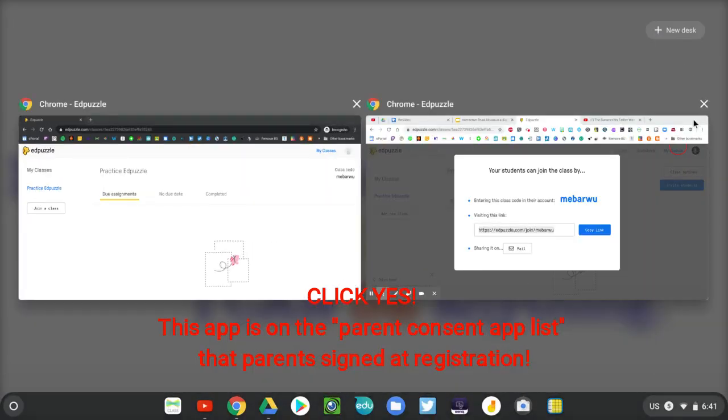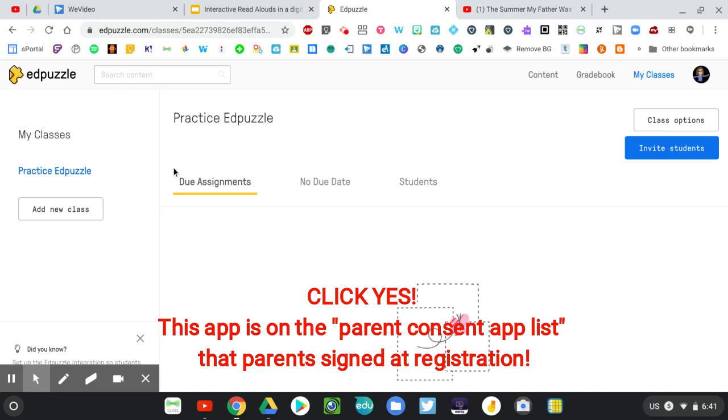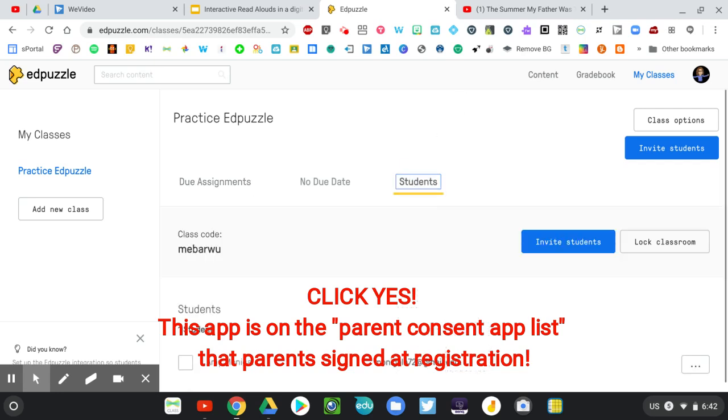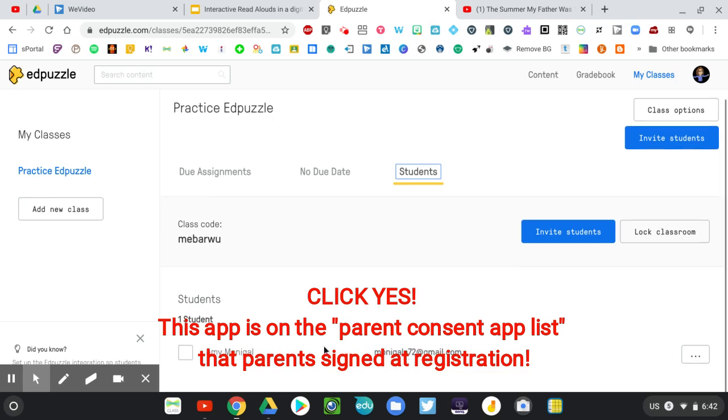So we'll go back to my teacher window. Click off of that. And now I'm back on my teacher dashboard. And now if I click on my Students tab, you can see that I have one student, Amy Monagle, has joined. I could invite students from here. I could lock my classroom if I don't want any rogue students joining.